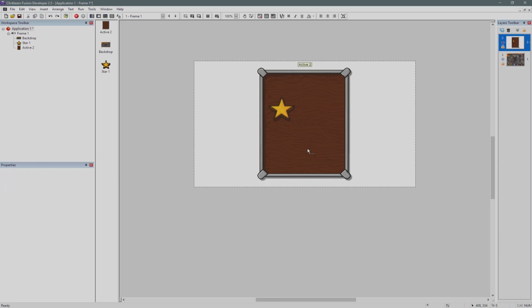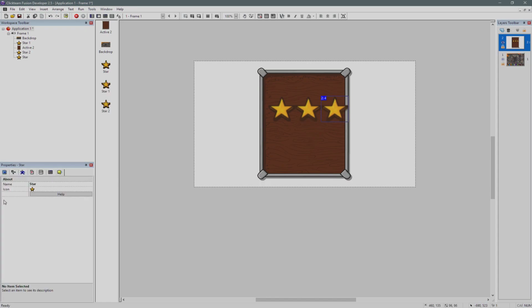Oh, I'll tell you what we could do, actually. I could just rearrange them. Probably be easier. They need lining up anyway. Alright, so this is star 3. Let's go for that. Put that a little bit towards the top. There we go. Alright, star 3, star 2, star 1.